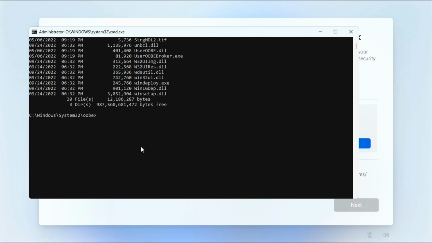So we're going down and we're going to type in bypass NRO and then press enter. It will say just a moment. And it will restart again.